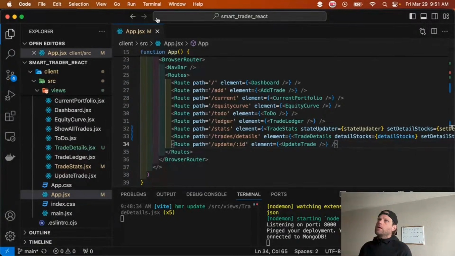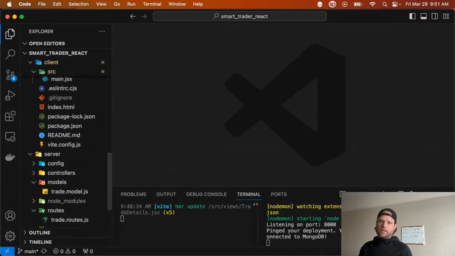So everything's working there. Let's go ahead and mess around with the back end here and get our Yahoo Finance API going.